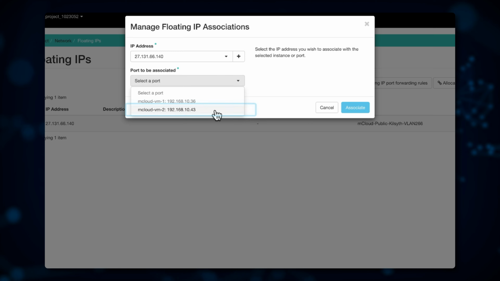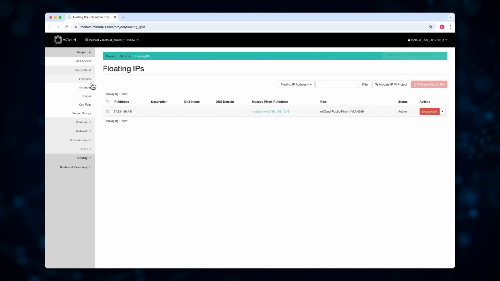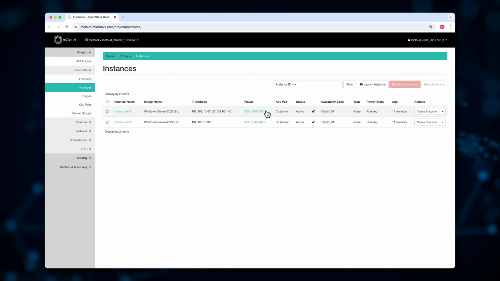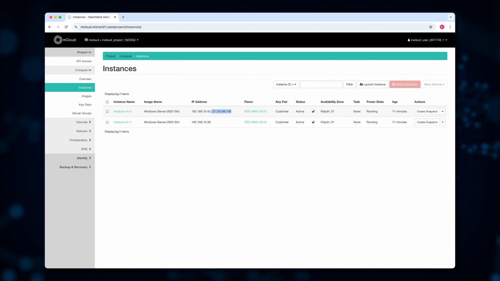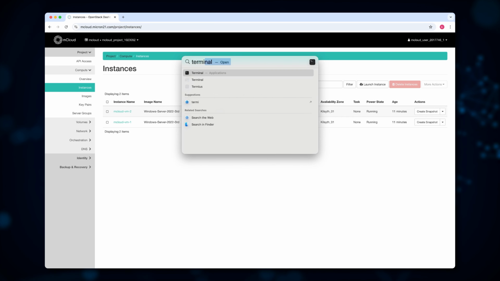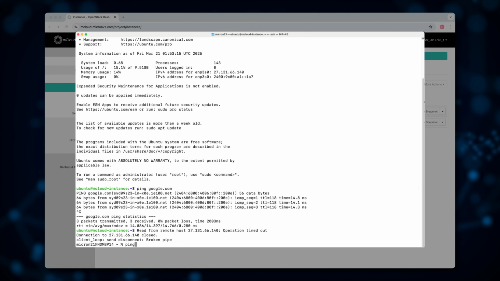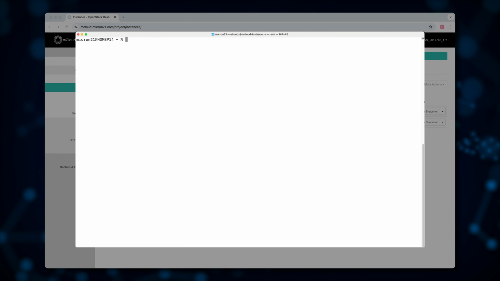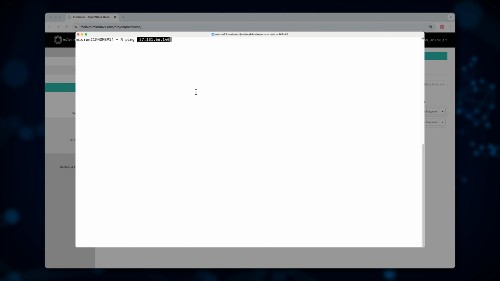192.168.10.43 on mCloud VM2. And once that completes, we can go back to our instances tab, and we can now see that that IP shows up as attached to that instance. And if we open up our terminal, we can now ping that floating IP that is attached to that VM.